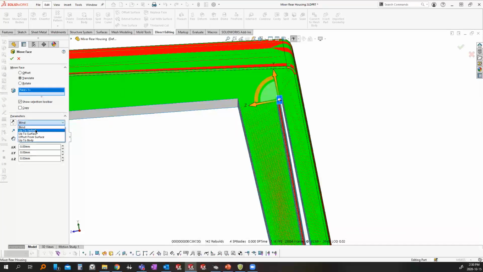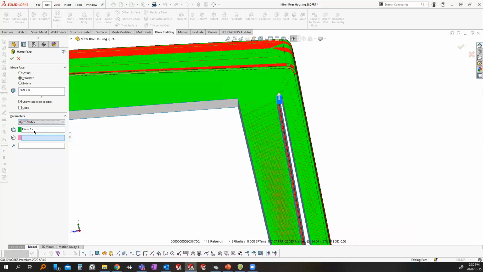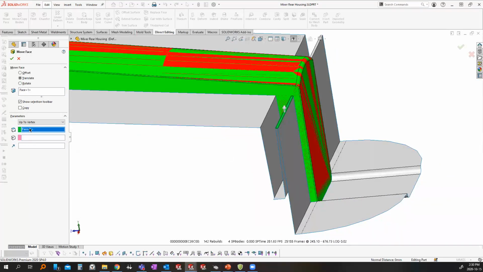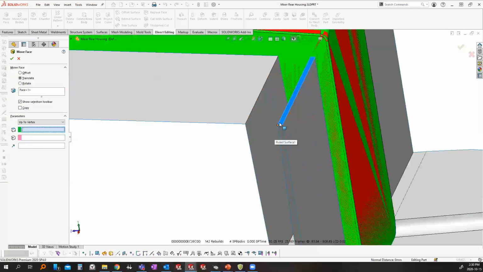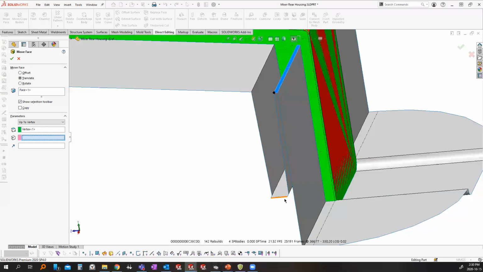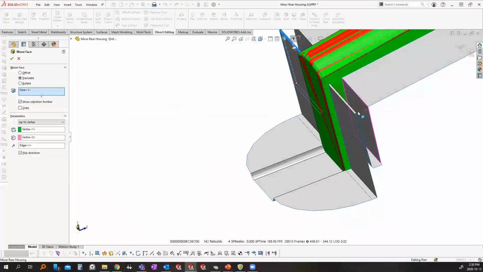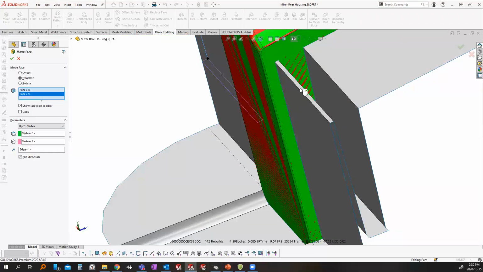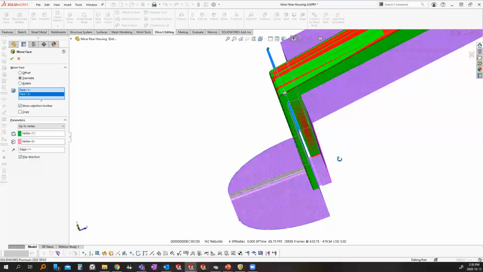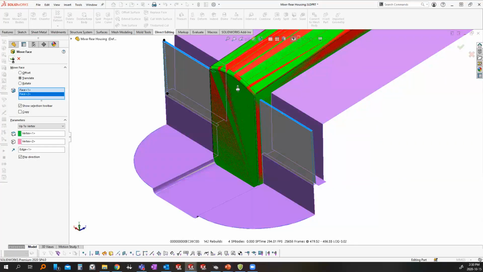So let's give it some intelligence here with end conditions. I'm going to say up to vertex. So our from point, let's maybe pick a point here. And our new location, we'll just drive it down to the bottom. And our direction, something like that. You can see the direction that it's trying to translate it in, which is incorrect. So we can just flip that. And again, now we see our preview. So now I'm feeling kind of confident about this. Let's go in and do the other one as well. We see our preview, perfect. Let's hit OK.